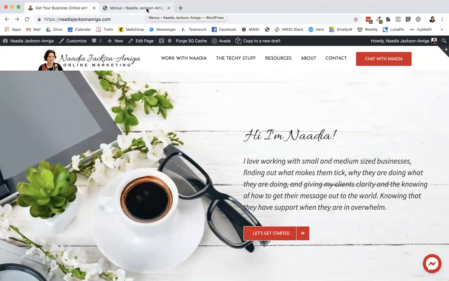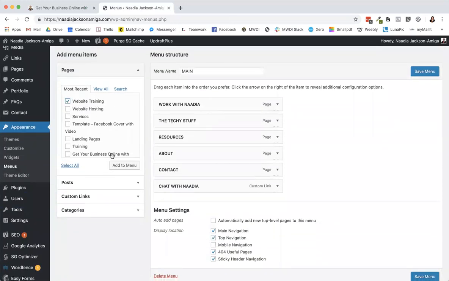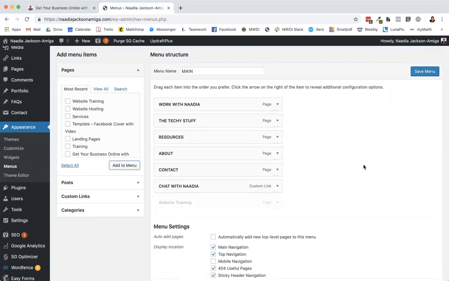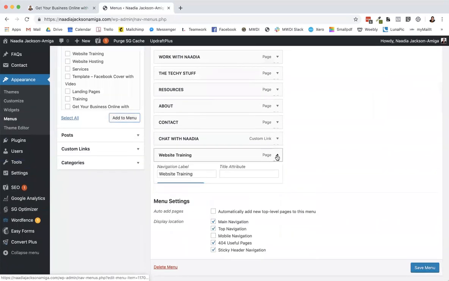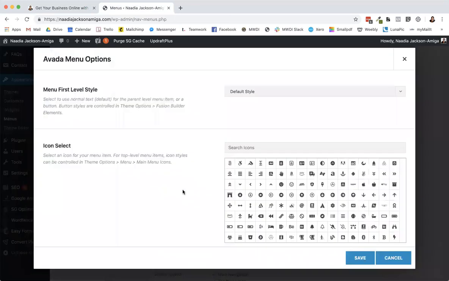Now, if you want to create the button like that on the page, so this is only if you're using the Avada thing, okay? You click onto menus, and let's add website training again and go add to menu. And in here, you click on the little arrow, and you can click on Avada menu options. And this comes up with quite a few little different designs if you wanted it to, which is quite cool.